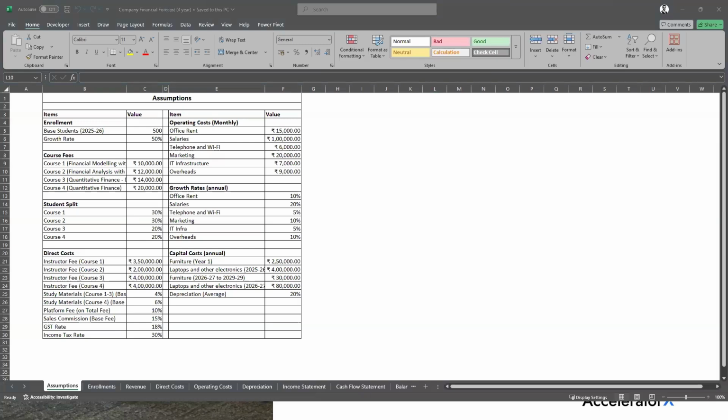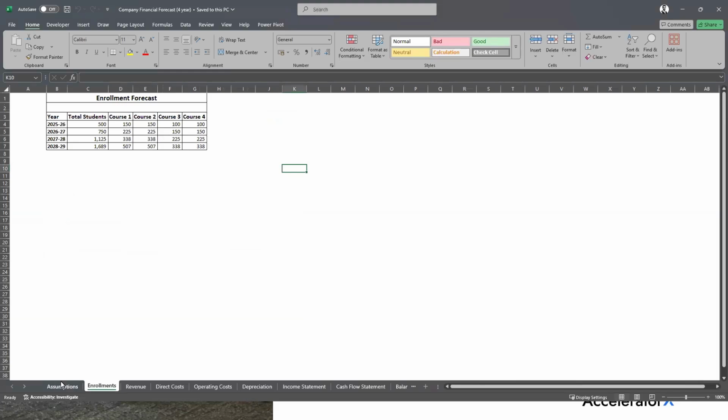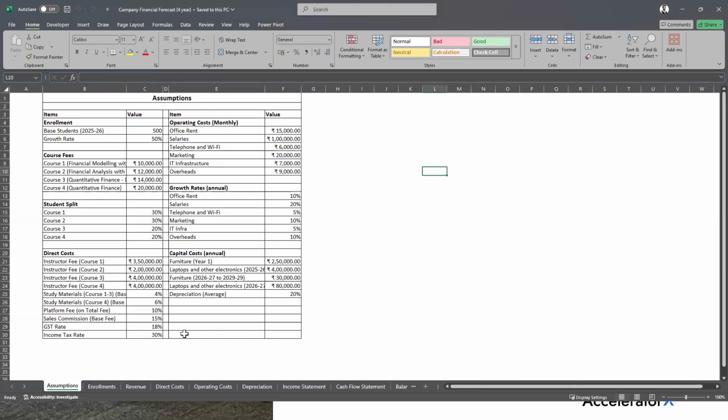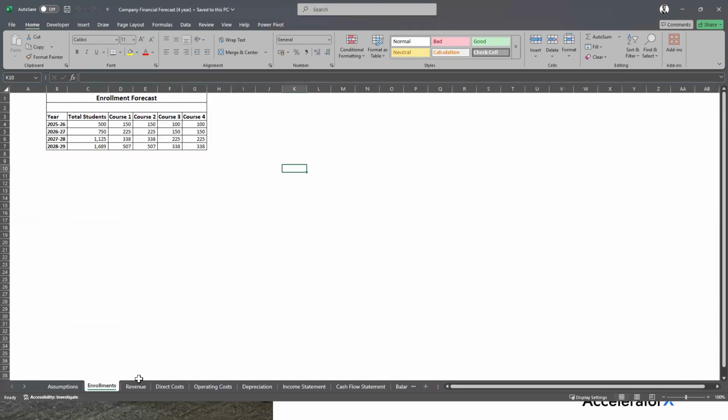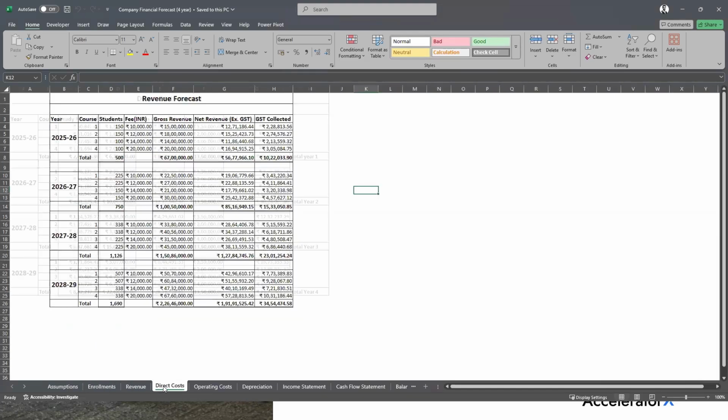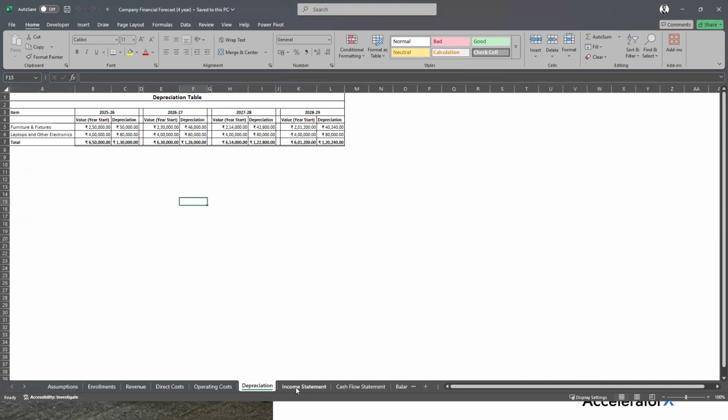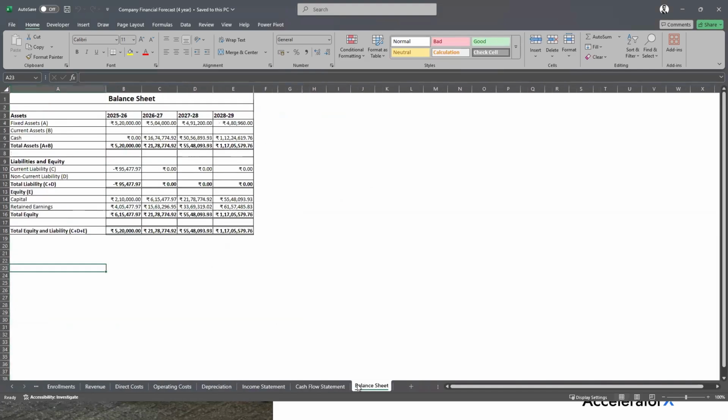Okay, so you see, this is a template sheet wherein a very basic finance forecast model has been built. And of course, if you are building a forecast model, you need to start with the basic assumptions. So you have the assumptions, then you have the enrollments, since I assume that I'm building this forecast sheet for an edtech company. Then the revenue sheet is there. You have the direct cost, operating cost, depreciation, then the final three, the big three, which we call the income statement, cash flow statement, and balance sheet.